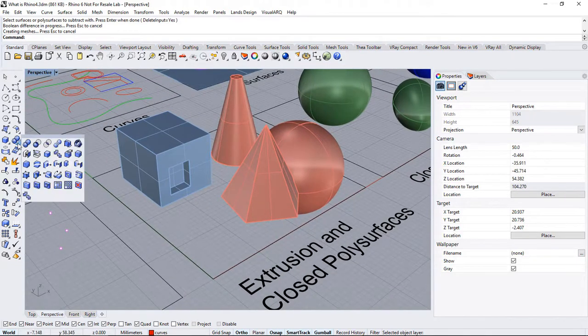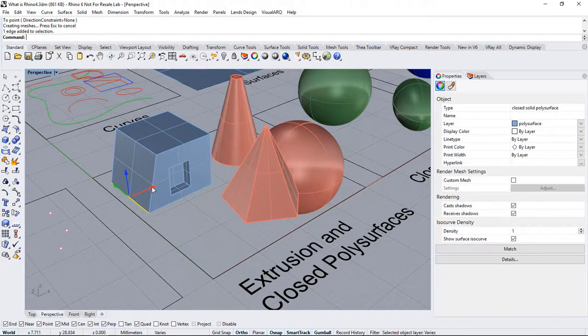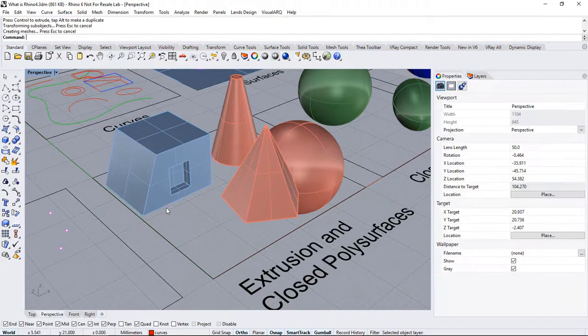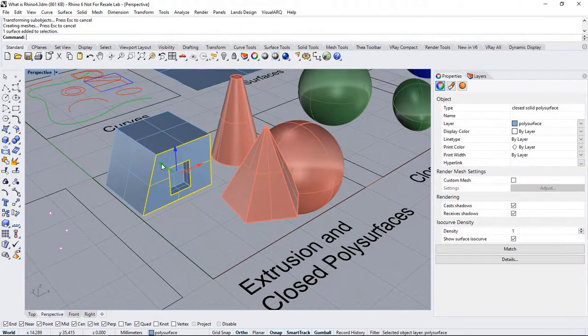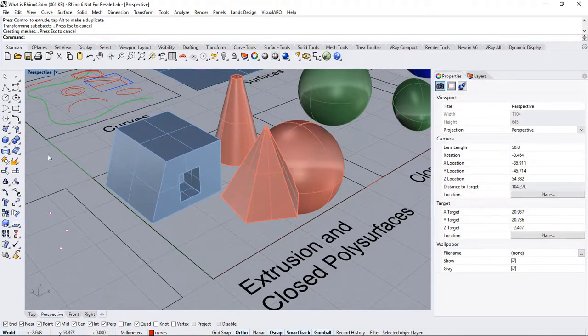In the same toolbar, we'll find other useful commands for editing solids such as Move Edge. We can run it, select an edge, pick a point, and then move to another location. We can also hold down Ctrl and Shift while clicking on an edge and move it as well. Or hold down Ctrl and Shift to select a face. And again, push and pull with a gumball. Feel free to explore the rest of the solid commands in this toolbar.